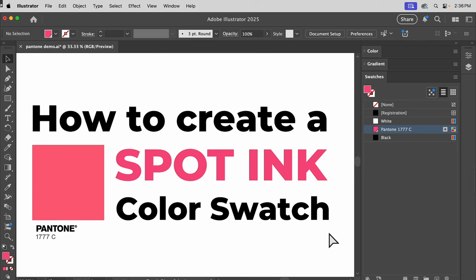That's how easy it is to create your own Pantone color swatch. And here's a bonus tip for you. Everything I just showed you here in Illustrator works exactly the same in InDesign, so you can do the same thing there. No more fretting about missing Pantone colors. You can create your own.